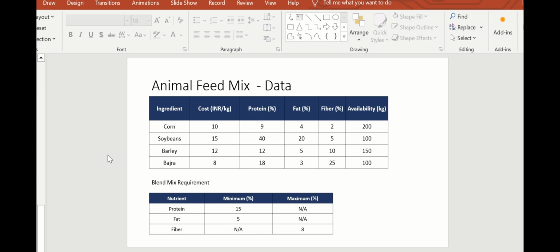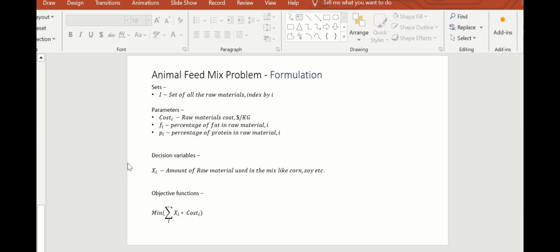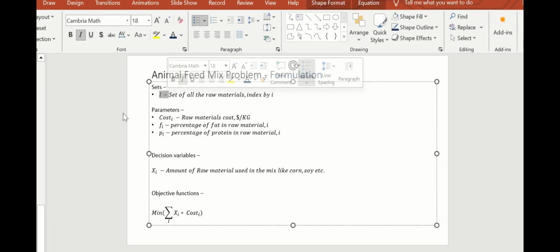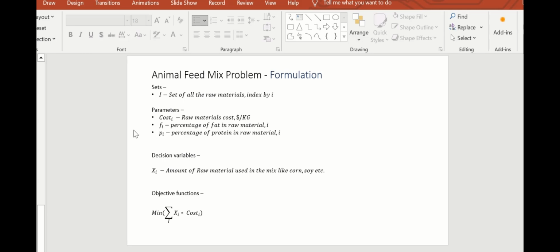We talked about the optimization framework, where we talked about three different components for any optimization problem: decision variables, constraints, and the objective. So feel free to check out that video if you have not seen it. So moving on, how to formulate this into a mathematical equation. First, let's define the sets and the parameters. Let's say I is the set of all the raw materials or ingredients, and we will use I as an index.